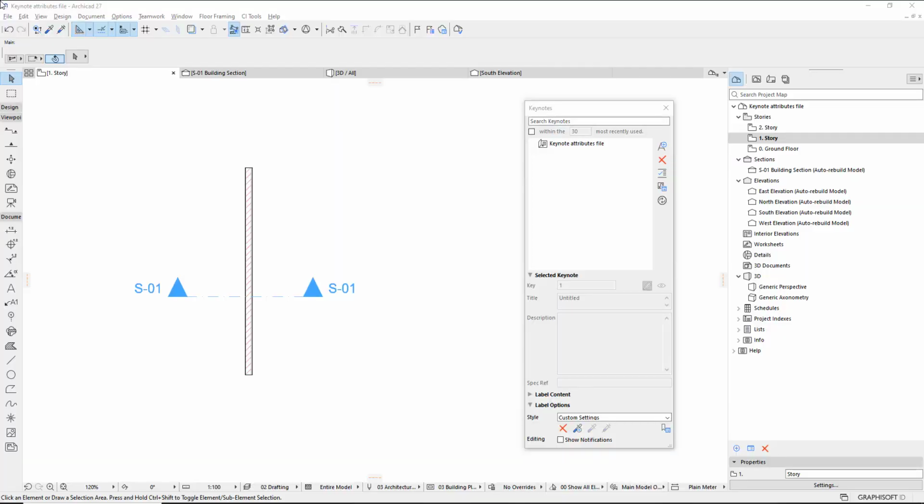In this video we will be looking at some of the functions of the Keynotes tool. We will look at what keynotes are, using the Keynotes palette and creating keynotes, using the Keynotes Manager, importing and exporting a Keynotes database, and lastly we will link keynotes to attributes in ArchiCAD.